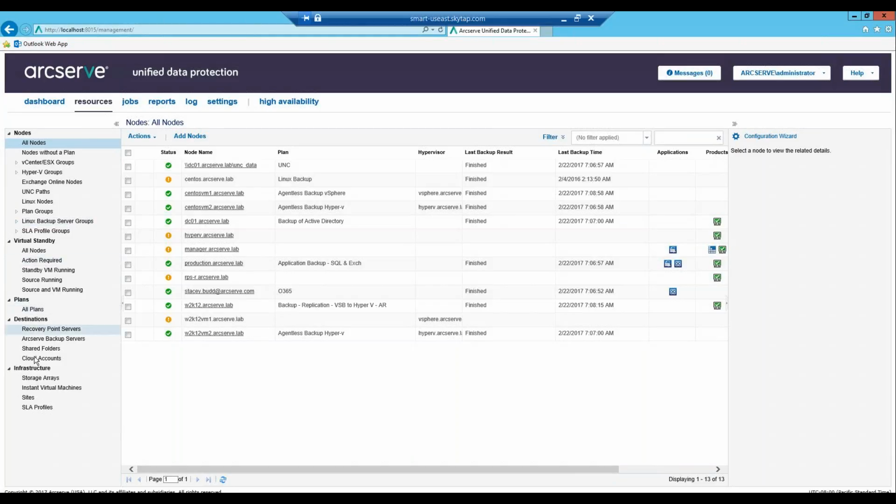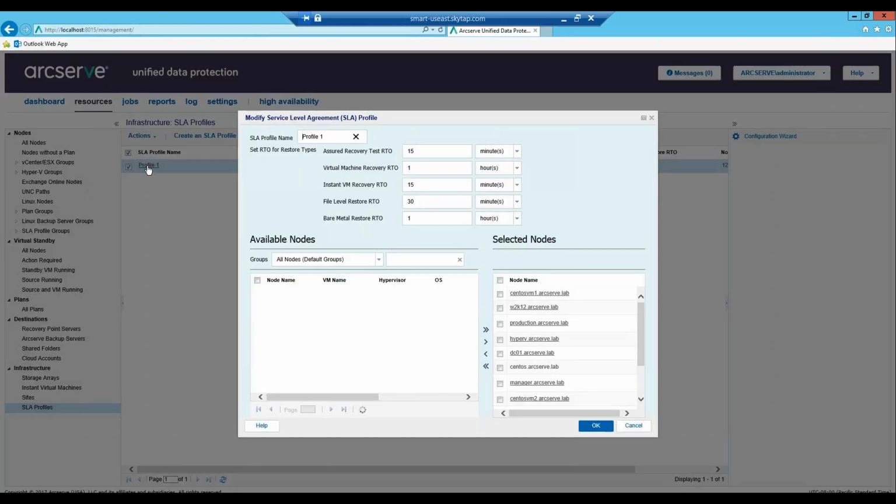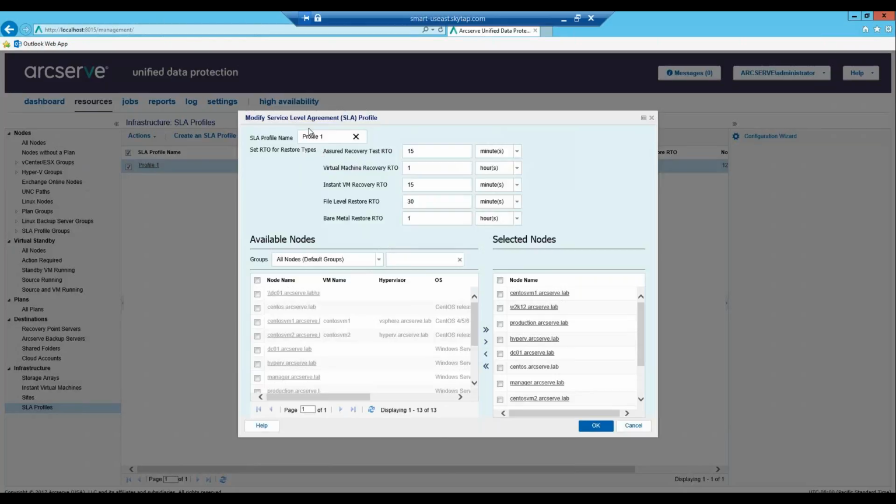We're going to define things like our cloud accounts if we're going to go up to cloud, our storage arrays, and our SLA profiles. We'll go into SLA profiles real quick. I already have one created here. When we go into this, we name our profile, our assured recovery test: how quickly can I bring that up? You see we had one that didn't meet the SLA. Well, what didn't it meet? I have a 15-minute SLA to bring up a server.